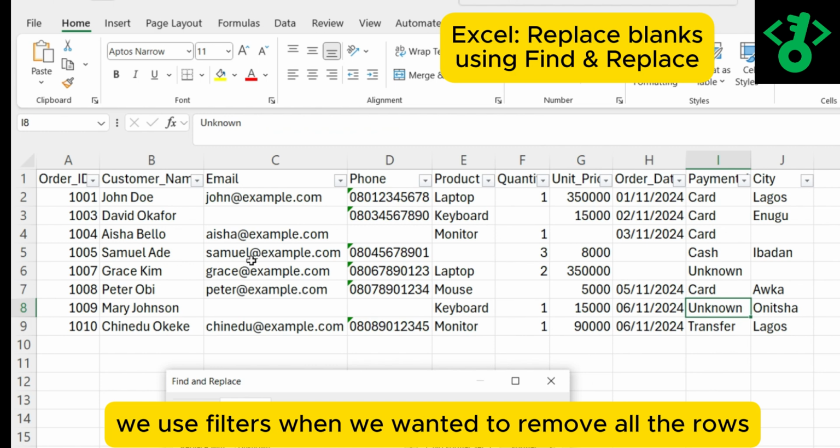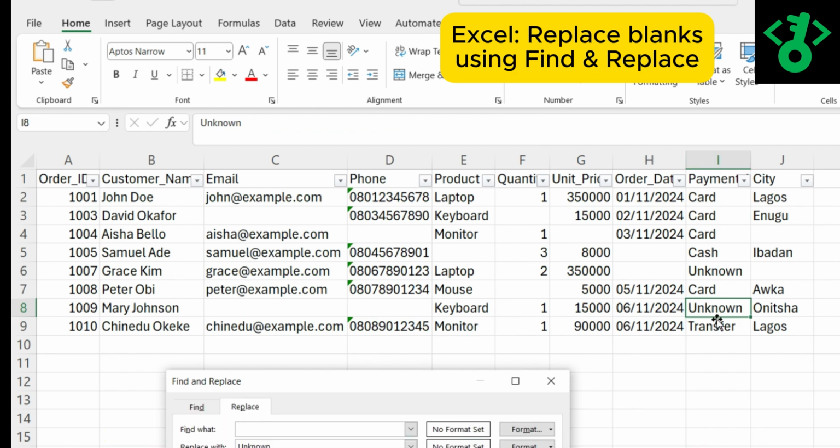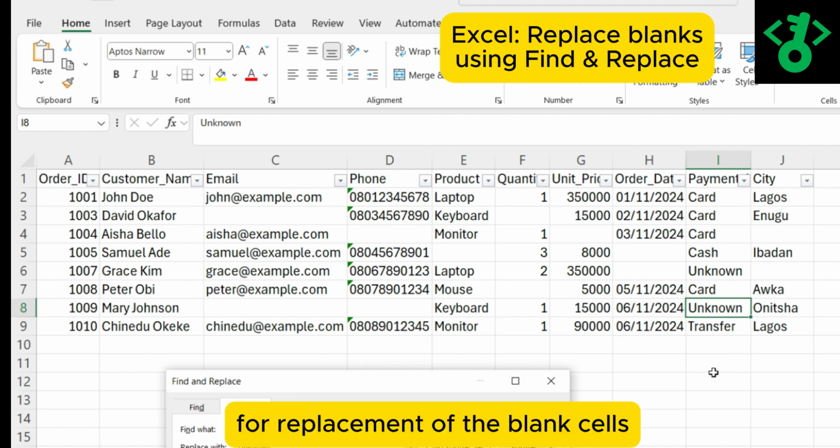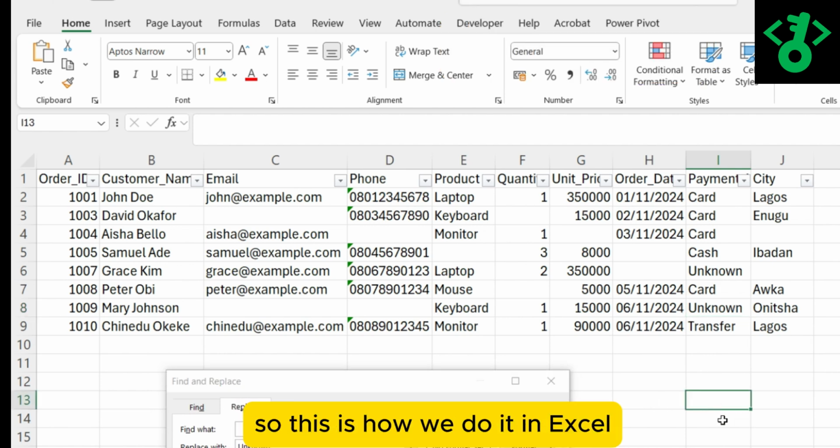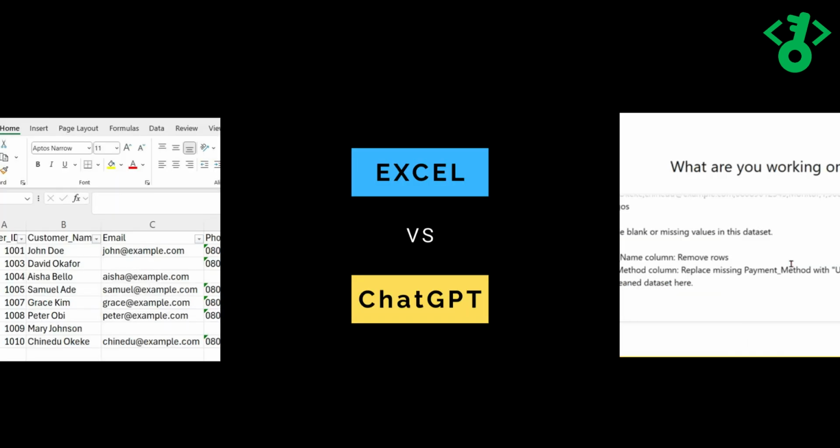So we use filters when we wanted to remove all the rows, and then we use find and replace for replacement of the blank cells. So this is how we do it in Excel.